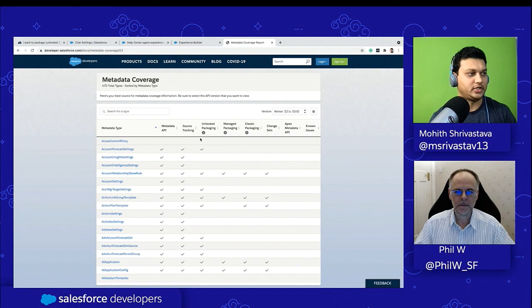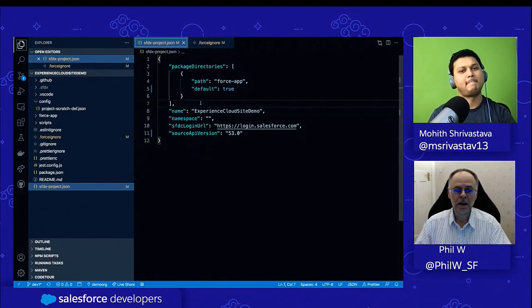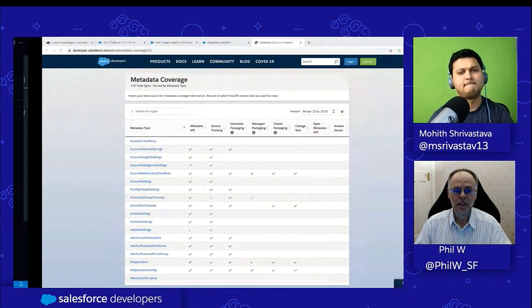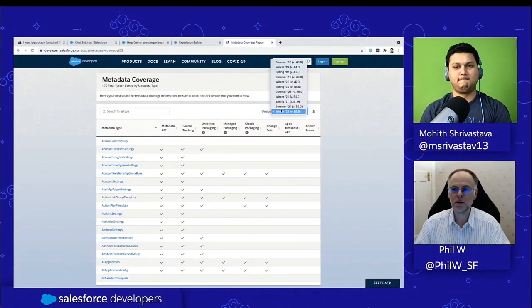There are certain things which are not supported here, but I think it always makes sense for someone to try it out before just assuming that everything will work as it is, right? Absolutely. And what I really like about the metadata coverage report is that you can look at it for different versions of the platform as well. You can see the evolution and how much more you can package now than you used to be able to. It's really interesting.